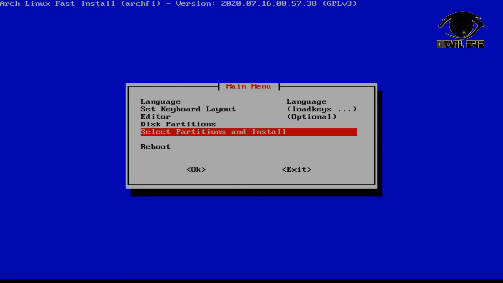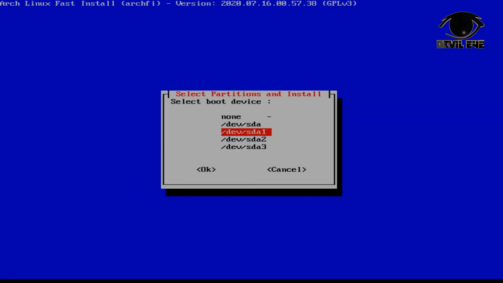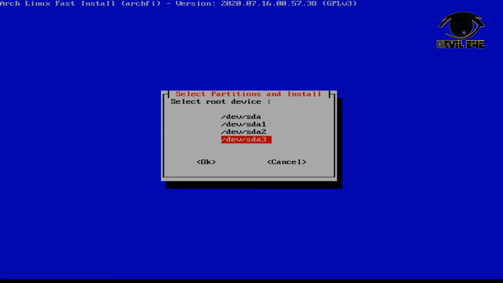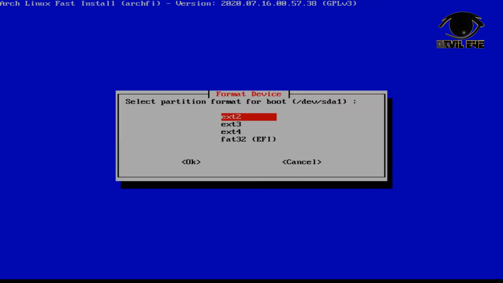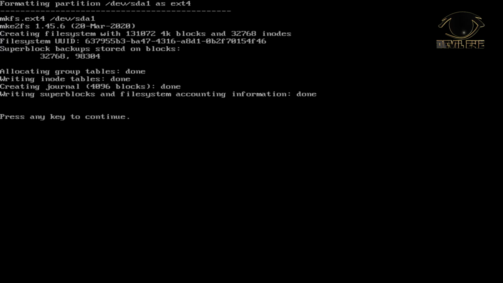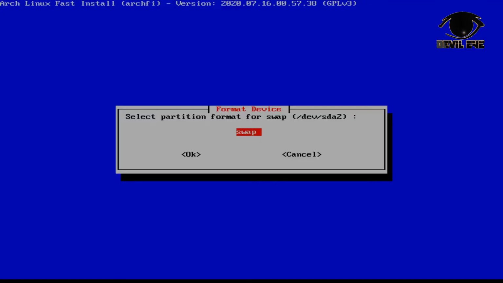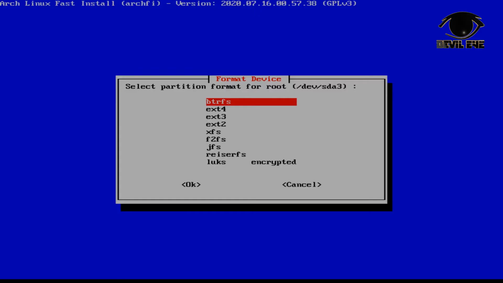Now go back and select the last option in the main menu, partitions and install. Now select the partition. Select yes. Now select format device. Here you have to choose the file system. I am selecting ext4. Now press any key. Now it is creating the swap partition.